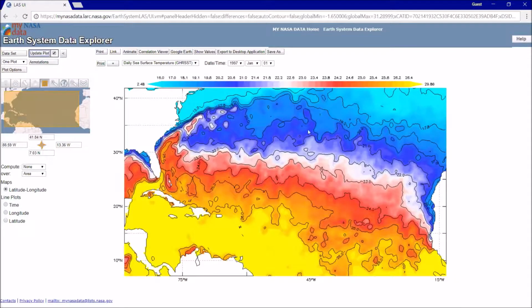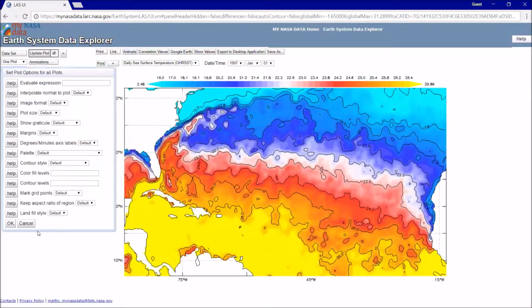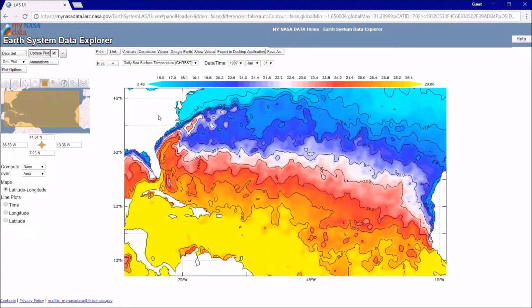So now, we don't really need to focus on date yet, because we'll do that in the animation window. We'll go to the top of our screen and we'll find Animate. Go ahead and select that, and you'll find a bunch of different options. All of these will just adjust the viewer. So, for example, if we look at plot options, it's the same exact thing as plot options if we were just doing this normally. And for more information on that, please refer to the tutorial using data analysis tools with the Earth System Data Explorer.